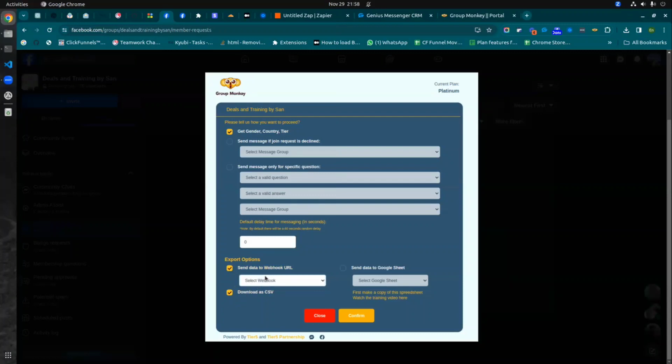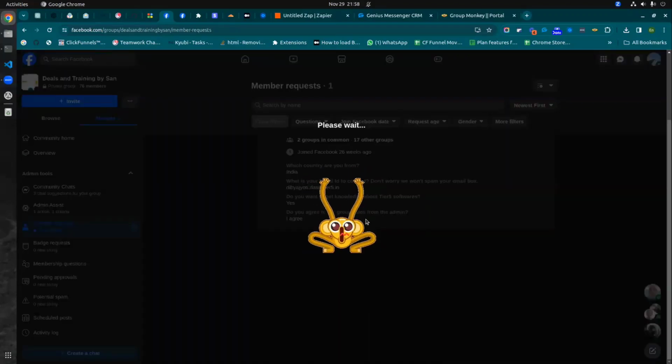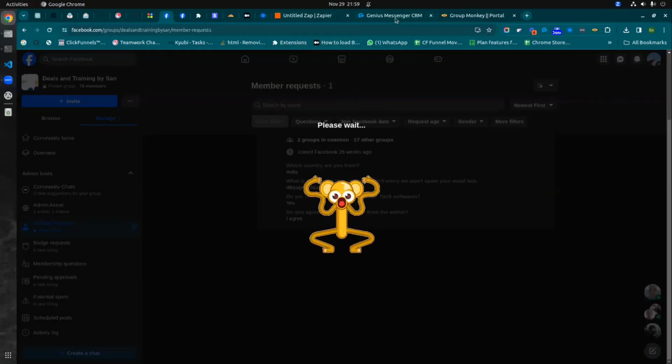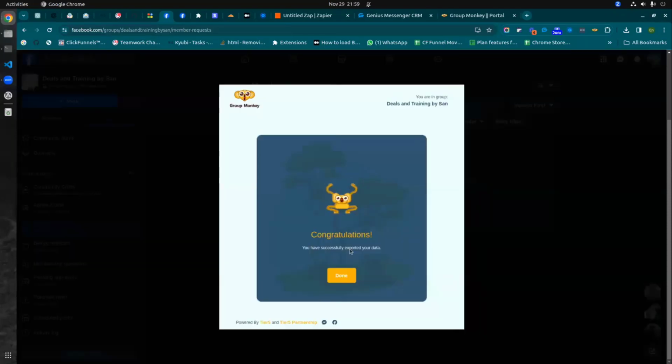Send data to webhook URL, and I'll set my latest webhook URL, the Zapier one I have selected, right? And I'll select confirm. Once I do that, it will decline the person, Shubhamay Chatterjee, that you just saw, and then it will send the data to Zapier. Zapier will send the data into Genius Messenger CRM. Okay, so let us wait. Now it is saying congratulations.